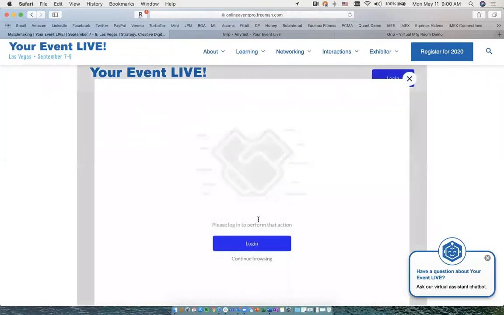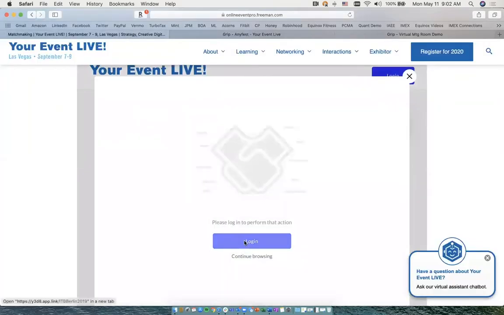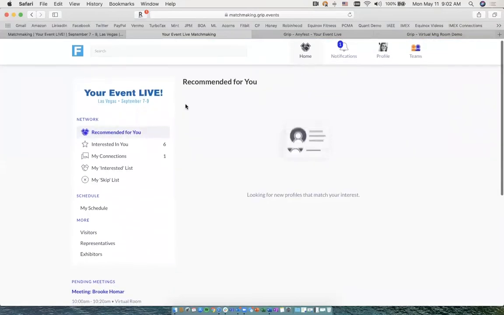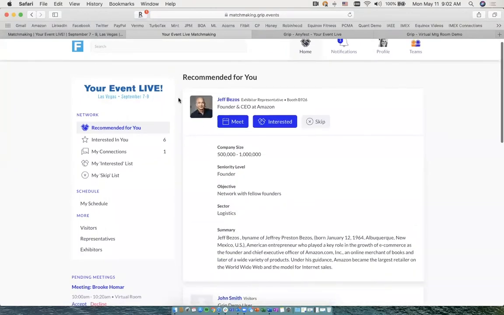So if I wanted to start networking in this experience, as I mentioned, you can do it straight from the exhibitor profile and in the link when they're setting up meetings, or you can log in within the networking module itself. So if I log in, it will seamlessly integrate into this whole entire experience, which pulls up all of my recommendations in a virtual environment.